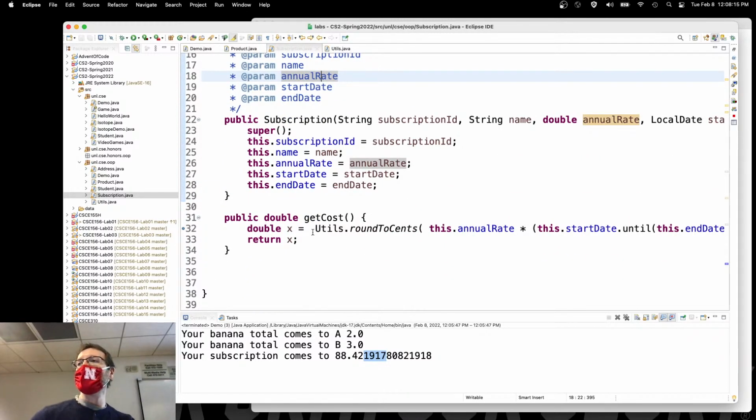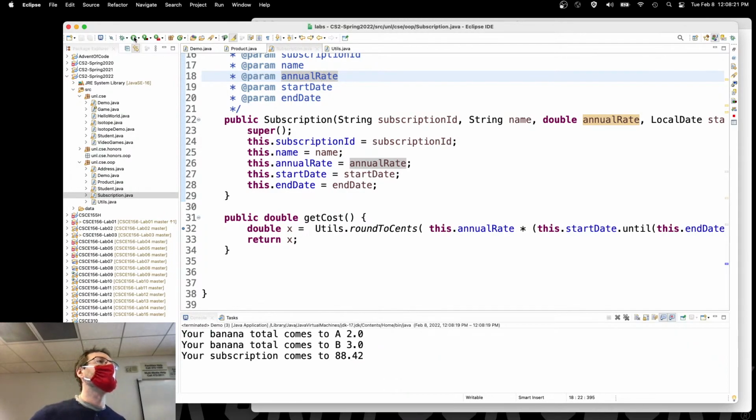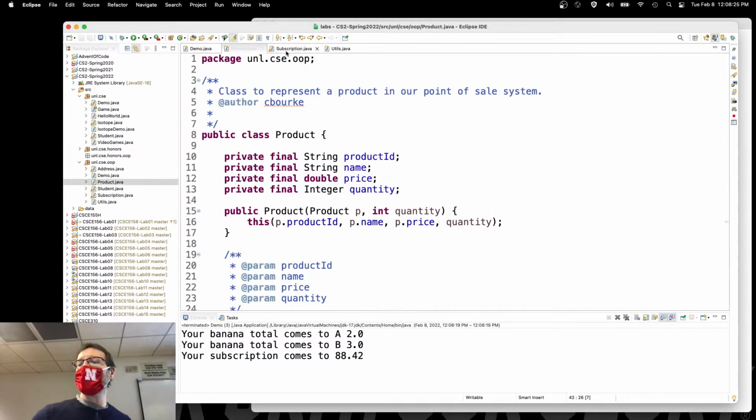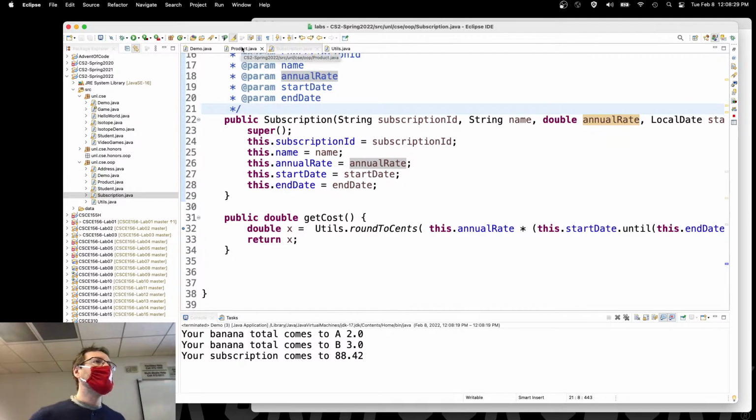All right. Let's run it again. Make sure that it rounds correctly. $88.42. Good. Now, the takeaway from all this is don't repeat yourself. If you're inside the same source file and you see a chunk of code here and a chunk of code here and a chunk of code here, and they're all the same, what is that screaming out to you? Put it into a function.